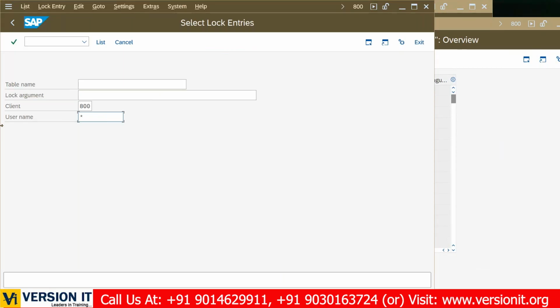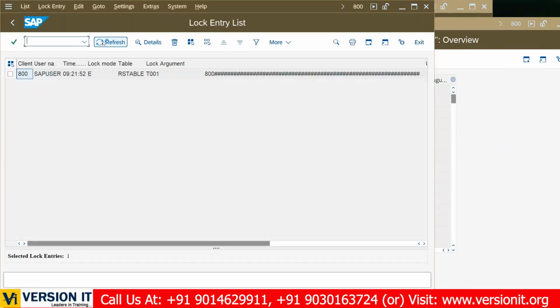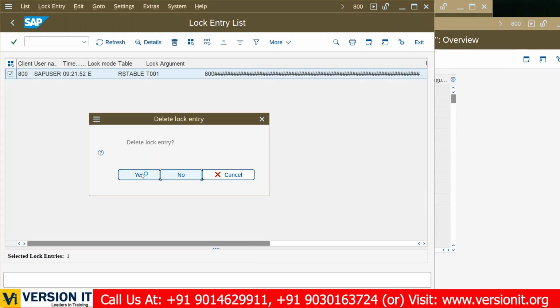Username, guys, don't enter text, mention the star symbol. And click on list. Here it shows the list of locked line items. Observe. What will I do? Click on select all icon. Here, select all appears in two different places, this is the select all icon, or here also select all. Select all, and then delete. Click on yes.